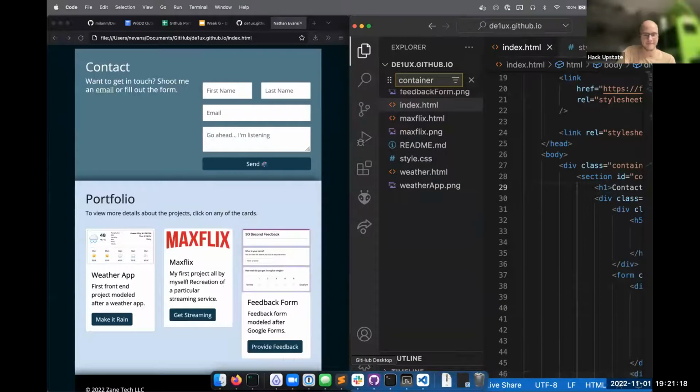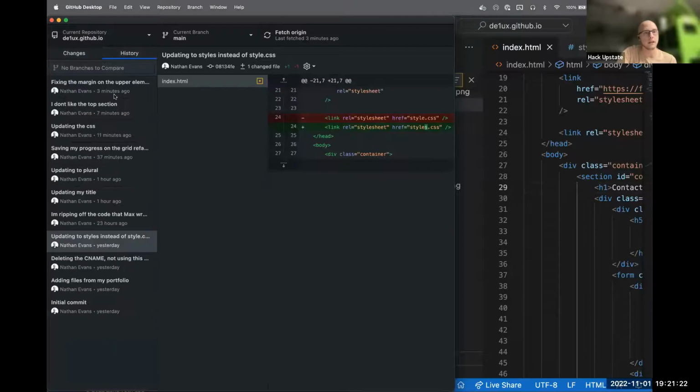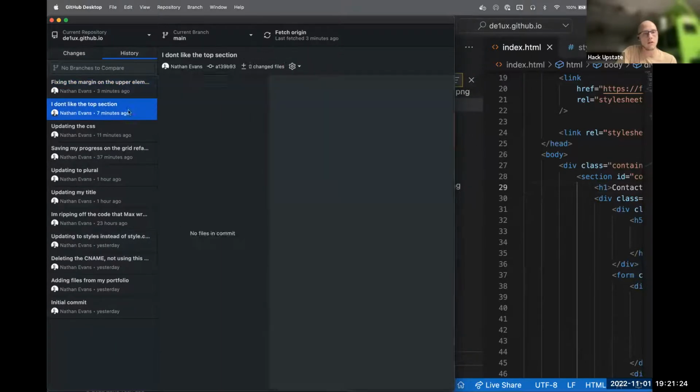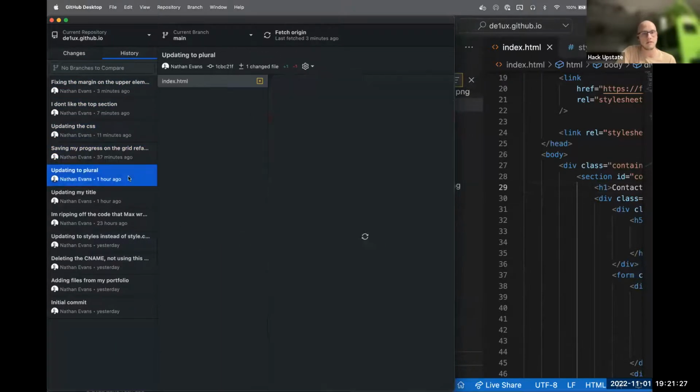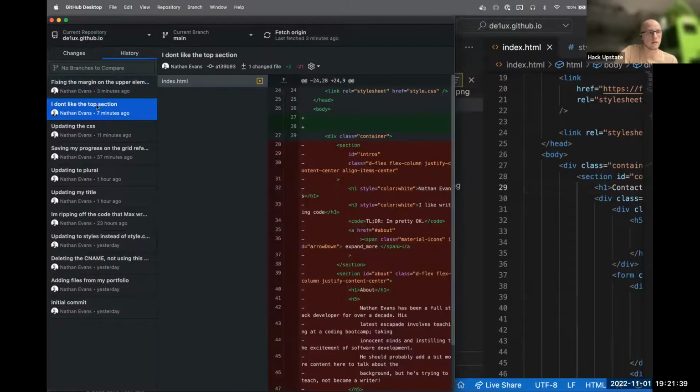History, exactly. Yep. So in GitHub Desktop, there's a tab over here called History. If you click on that, these are all of the changes, all of the commits that you've made in your repository. So right here, the most recent commit I made was fixing the margin. So this change right here.